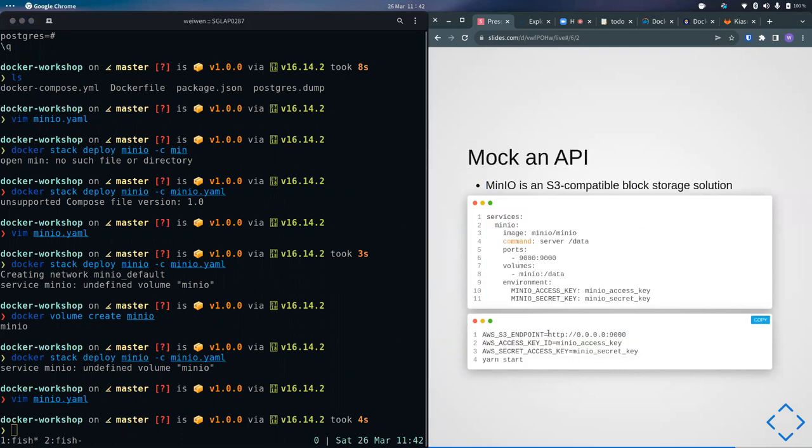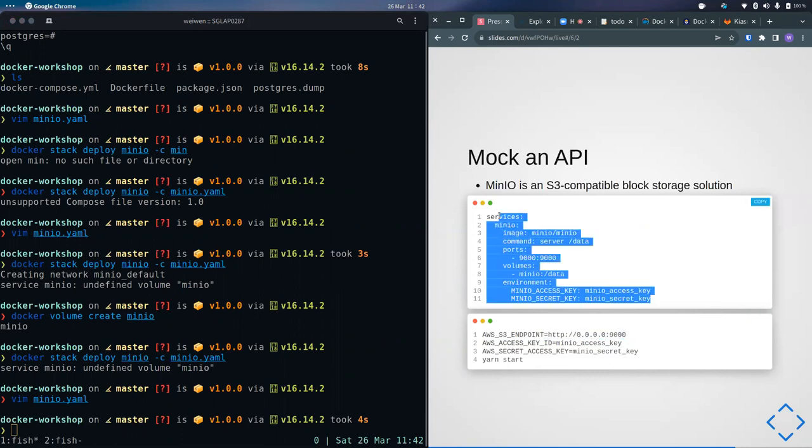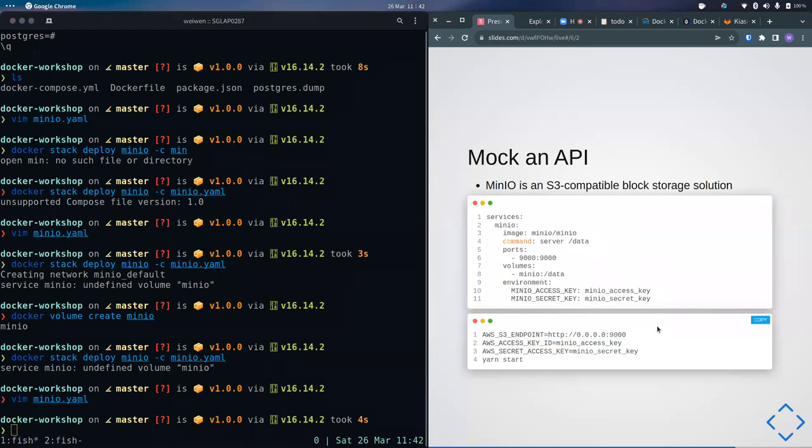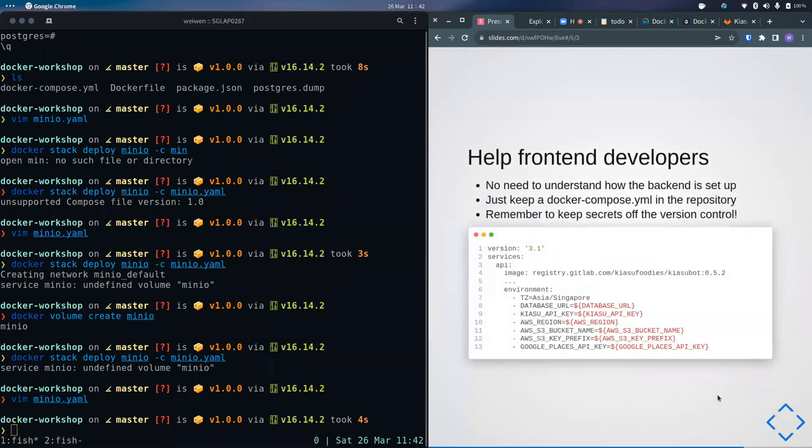So you just set your AWS endpoint to this container instead. Then you don't have to connect to AWS. Don't have to get a key from AWS. So maybe if you want to do testing, you can use this instead of S3. You can save on some bandwidth costs.